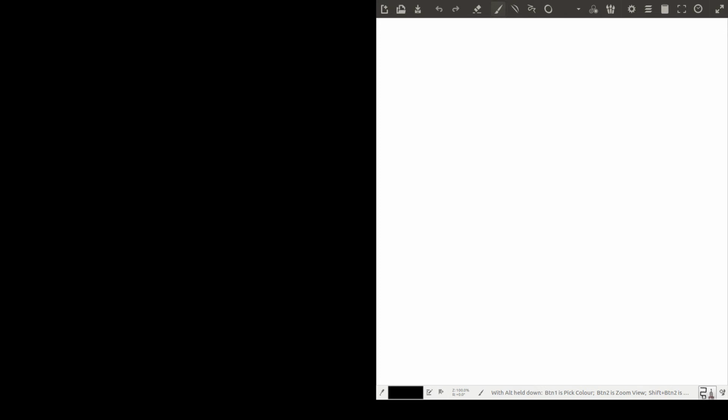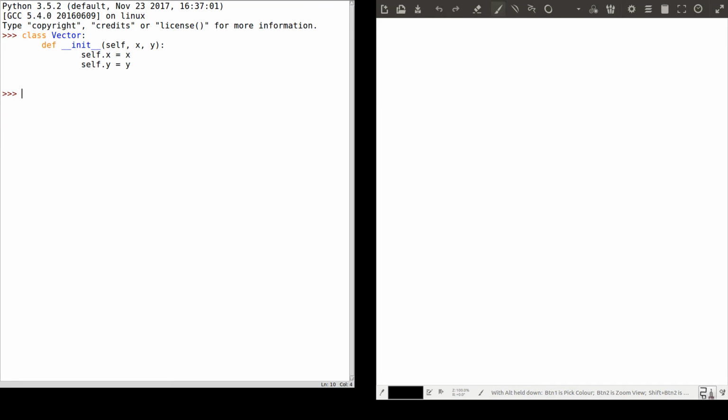We're going to write the same Python code as before, but at the same time we're going to keep track of the program state using a box and pointer diagram. The first thing we did was create a class called vector. This is exactly the same as before. We said p equals vector 42, 17.